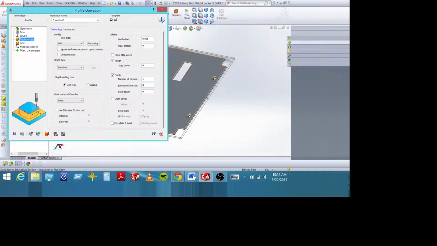This extension overlap, you can see the picture right here. What it tells you is if the tool is going to come in right here and come around, it would finish there. But if you put the extension overlap in, it'll go around and it'll keep going for as long as you asked it to here. And that way it doesn't start and stop at the exact same place. It kind of runs over that start and stop.